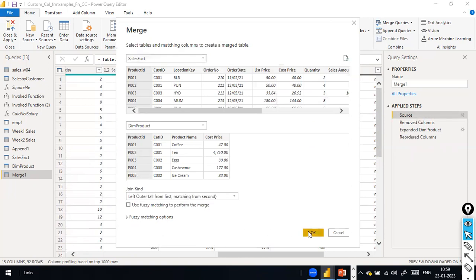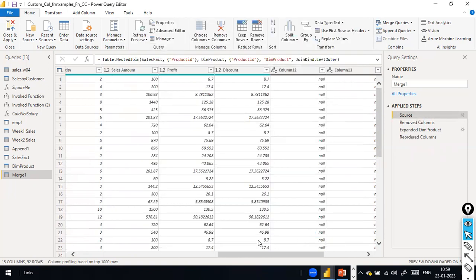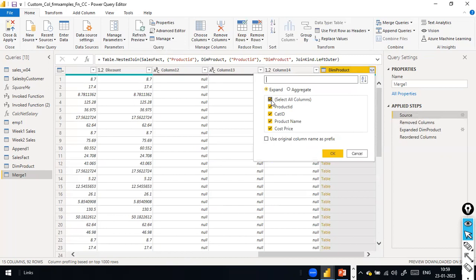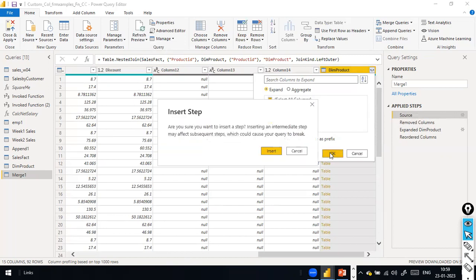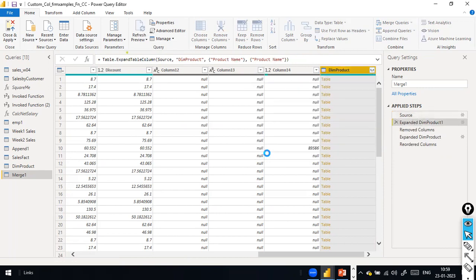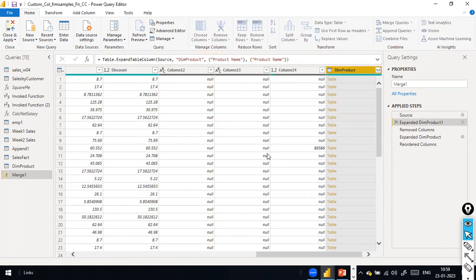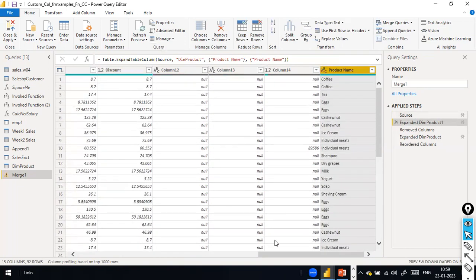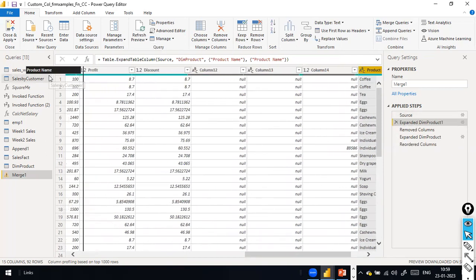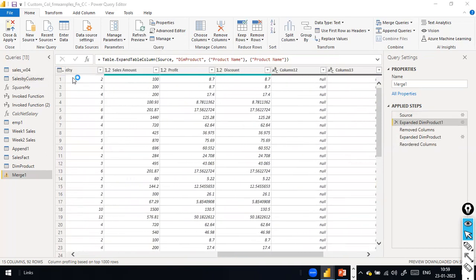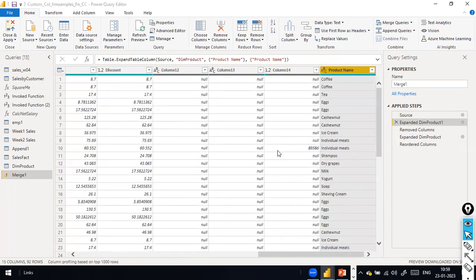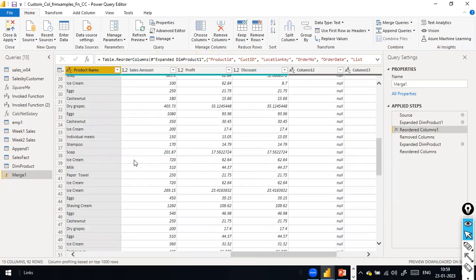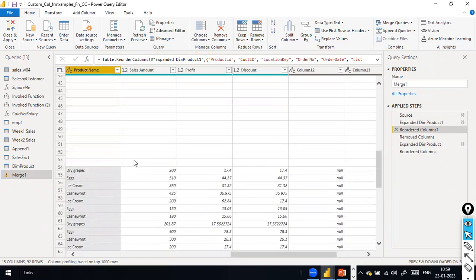Left outer join, and I just do this one. And then I click on this, and I'm going to unselect the product name, insert it, yes. And what we will do is move this somewhat closer to the sales amount. Okay, product name, sales. And if you scroll down here, can we see anything null here?